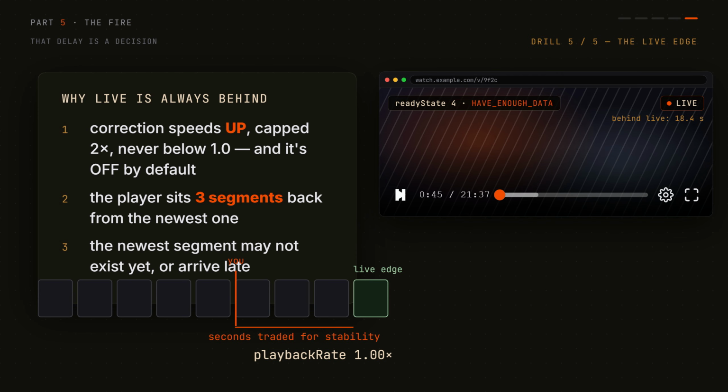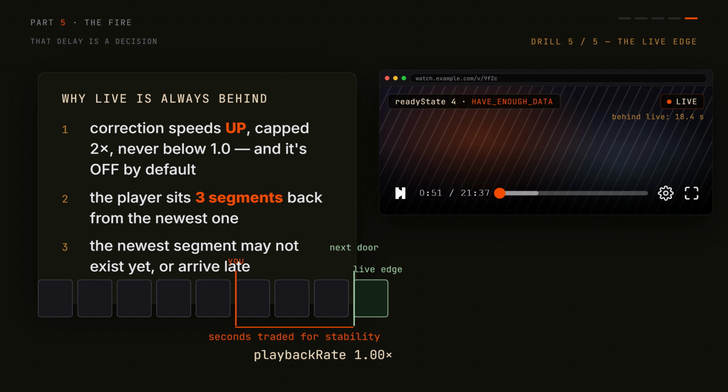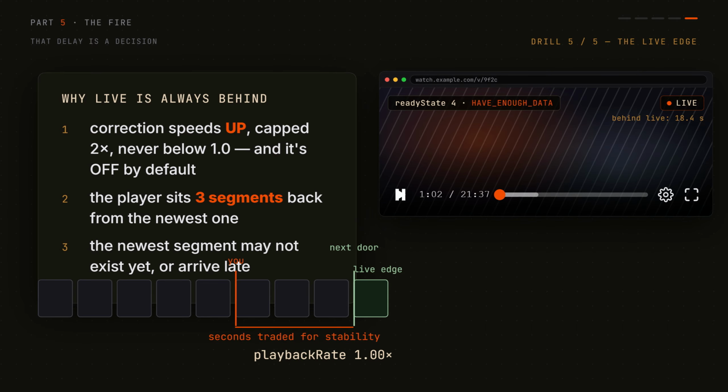And that is the entire reason your stream is behind the television, and why the neighbors cheer before you do. That delay isn't lag. Somebody chose it. Which is also the thing to say out loud in an interview. Every latency number in a live system is a decision, and if you can't name who made it and why, you haven't finished the design.